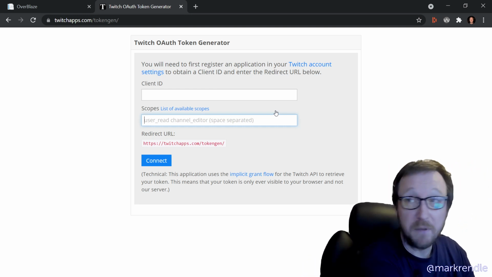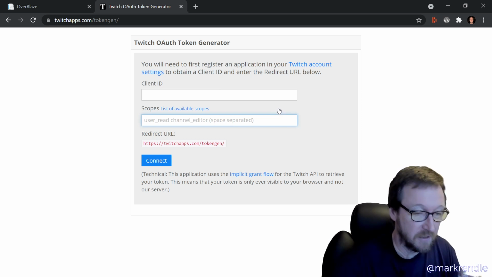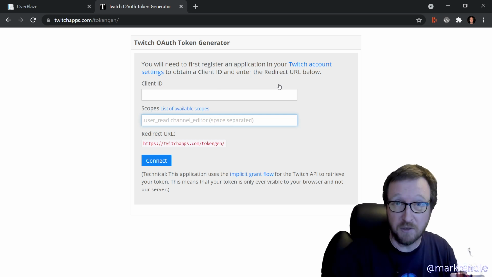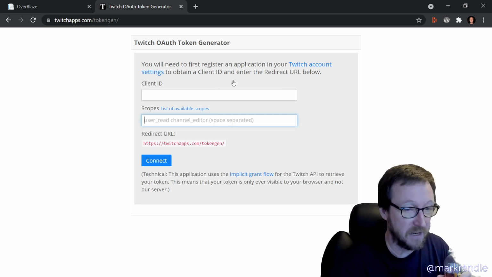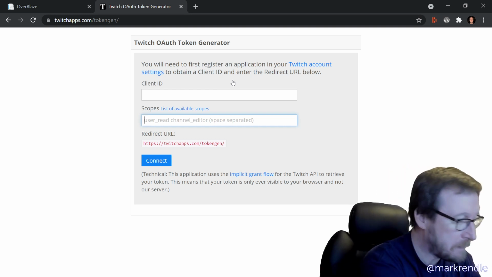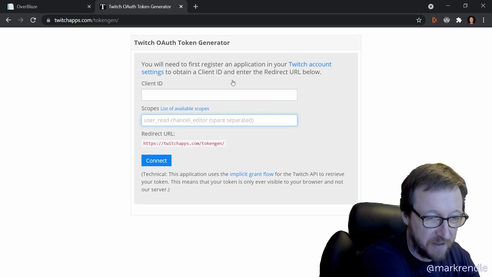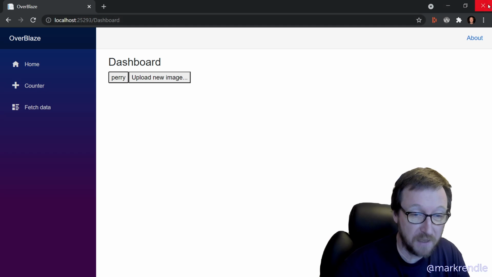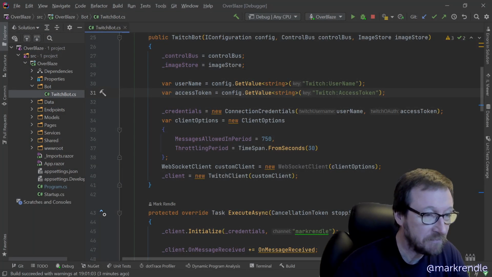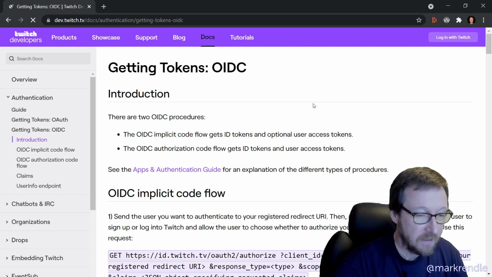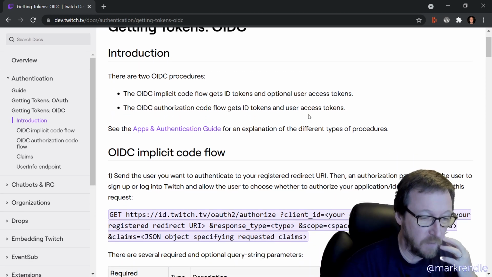So I'm going to implement the proper OIDC implicit flow in the application so that when it starts up, it can just redirect you to Twitch and say, hey, do the things, launch the things, and take you through the authentication process. So bring that back up and we'll go to getting tokens OIDC.